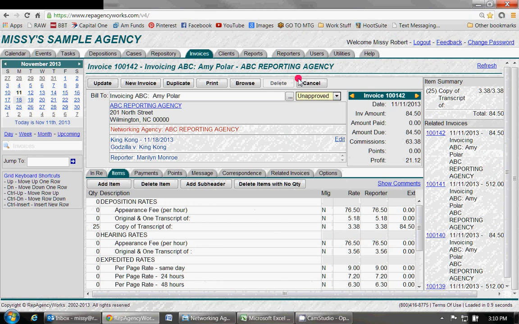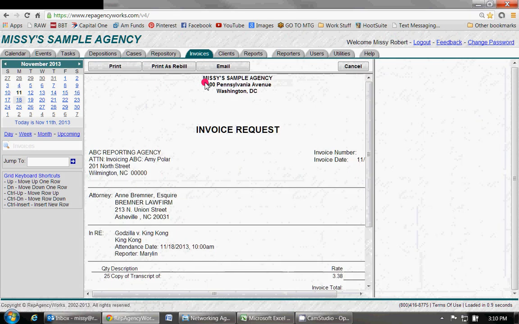We're still in draft mode just for purposes of an example. Now hit Print, and you'll see that it generates another invoice to the reporting agency for the opposing counsel this time, same case, and at the copy rate.